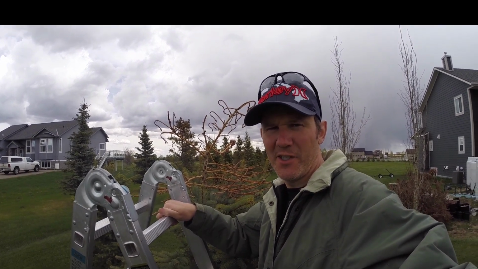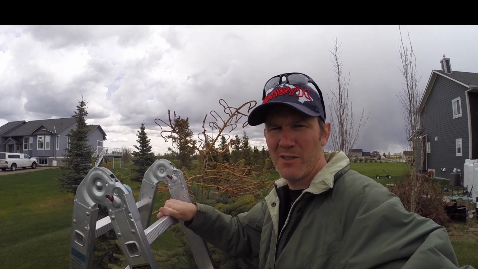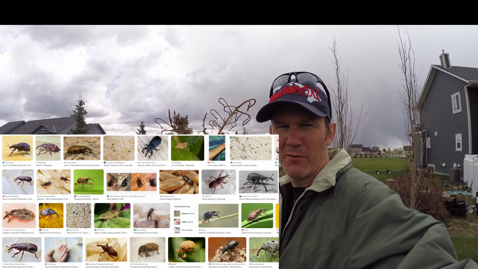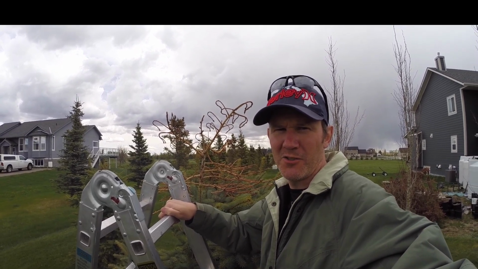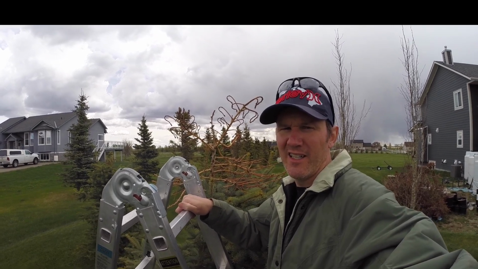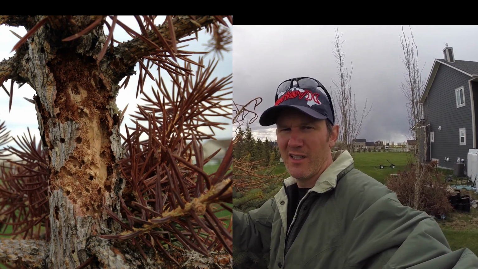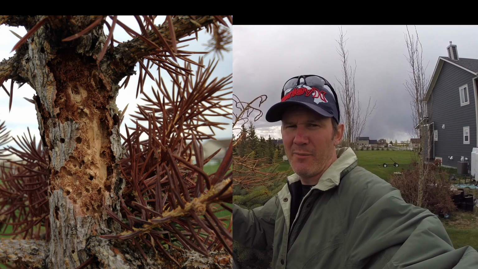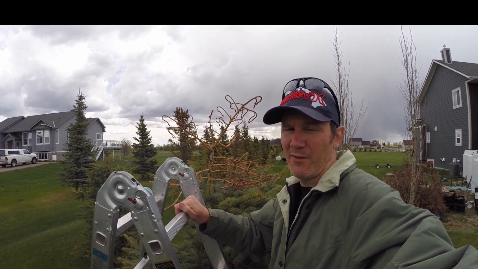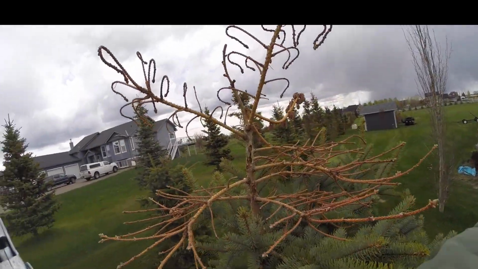Hey guys, in today's video we're going to be talking about weevils and the kind of damage that they can do. Weevils live all over North America, in different sizes, shapes and varieties. The kind we're going to be talking about today is the kind that affects spruce trees. A weevil is basically a beetle with a long snout that likes to climb trees and fly on hot days.